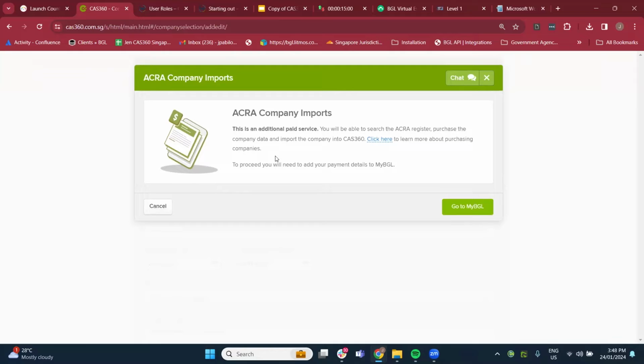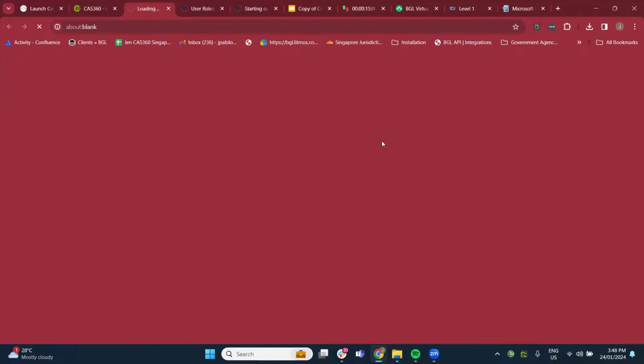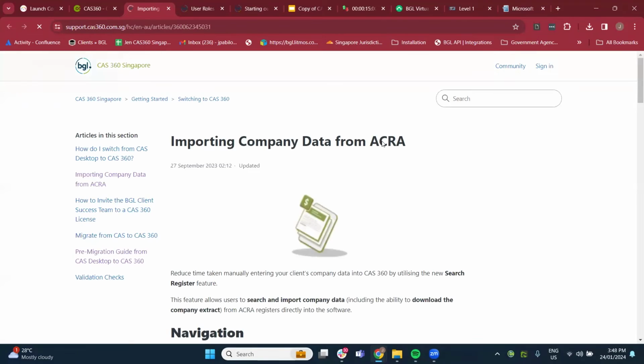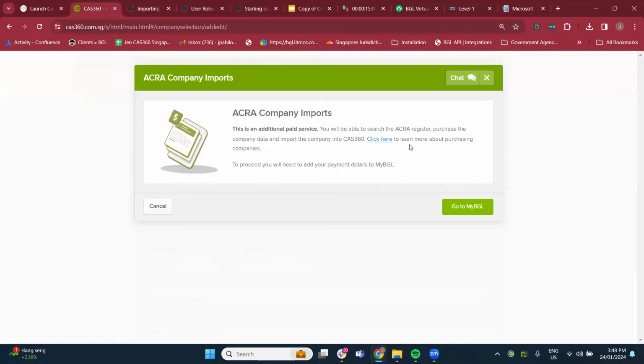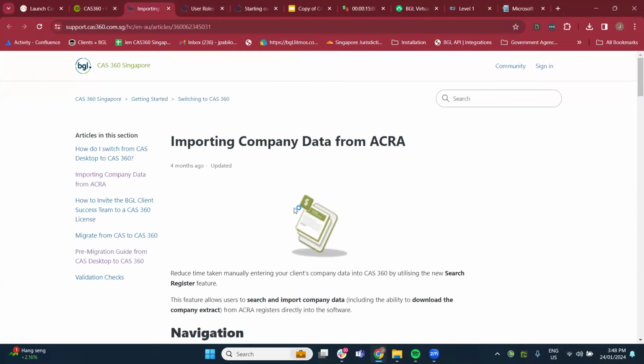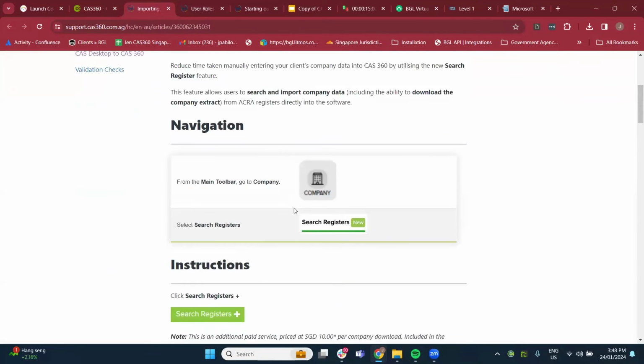So as mentioned, importing company data from ACRA into CAS 360 will be an additional service, because it's ACRA. Usually they will charge for any purchases of data from their system for your use. So this also brings you to this, click here to learn more about purchasing company. It will bring you to the guide on how to import companies.